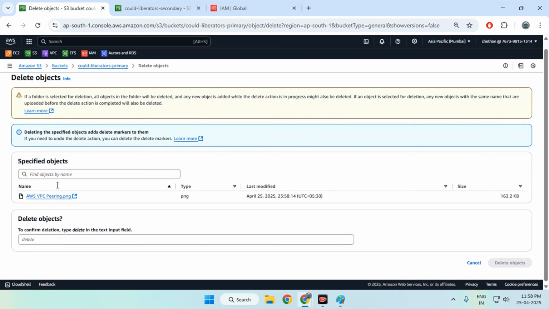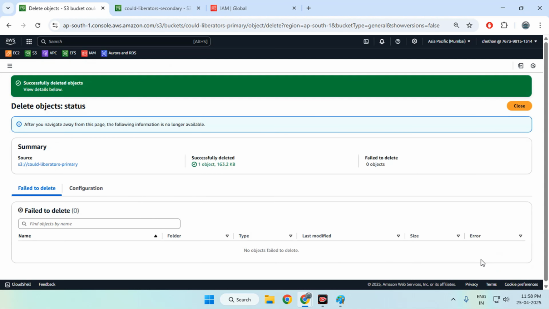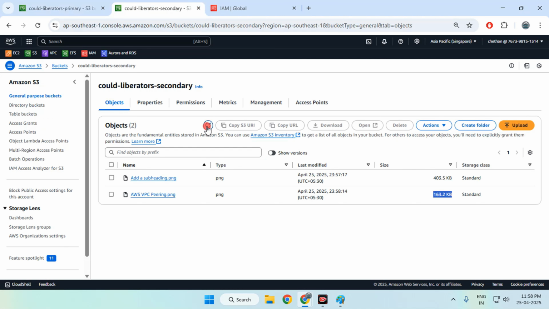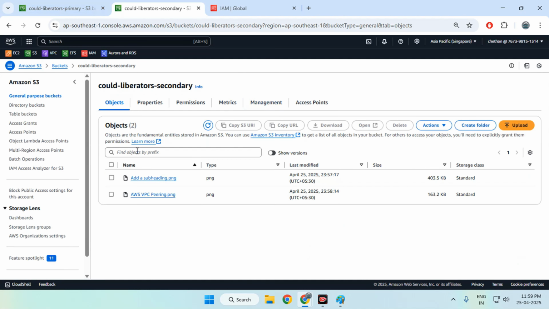Okay, so what we'll do, we'll try to delete this file. We'll delete this object and close. So in my primary bucket, I have only one file. Let us go back to our secondary and see here. We'll wait for 10 seconds. Will it delete here also? We will see that. See, it is not deleting.